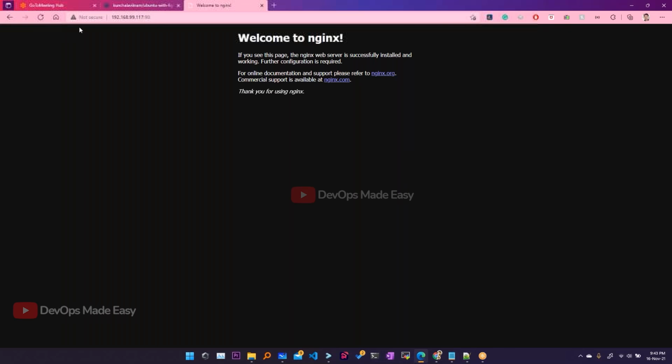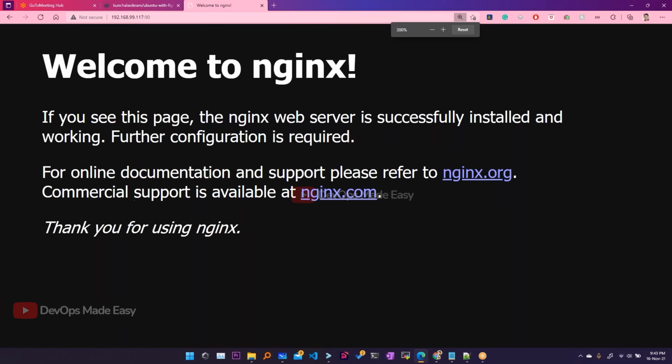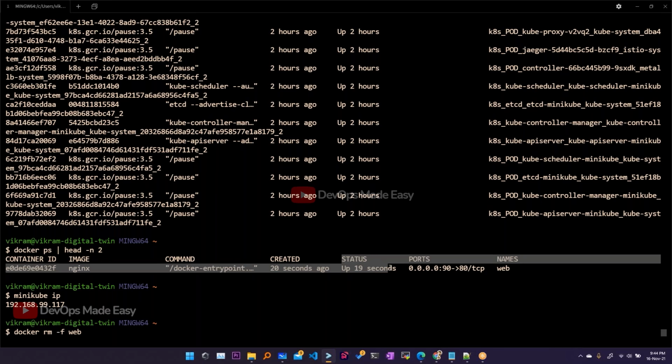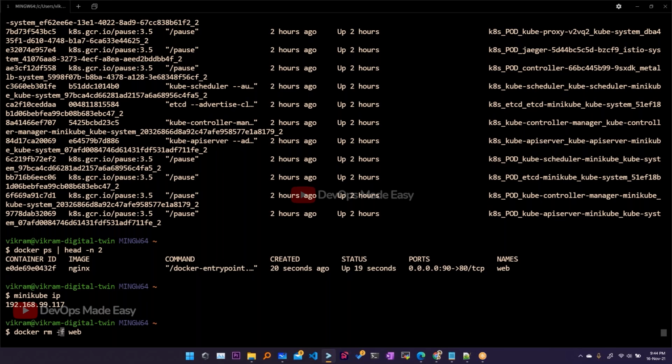See here. Got it. Okay, so now let us try one more case. I'll remove this running container using docker rm -f, and either the name of the container, which is web, or the ID of the container, which is this. I'll be using the name of the container. The reason why I'm using -f for forcing is the container is in the running state. If you see the status, it is up. That's why I'm force removing it.